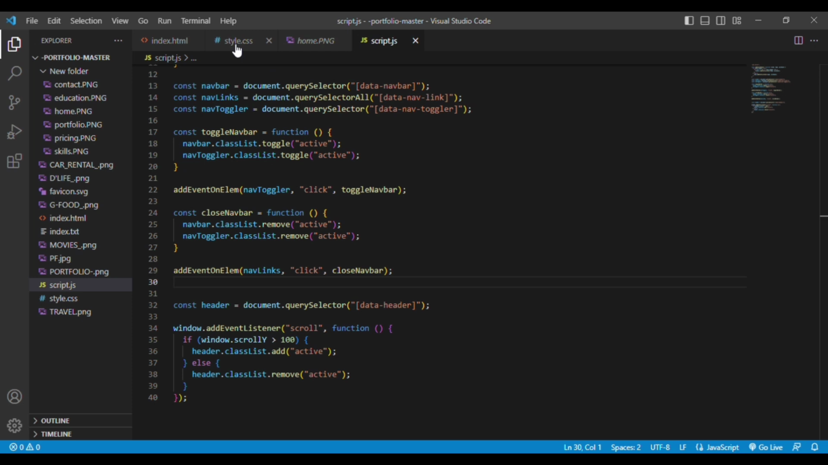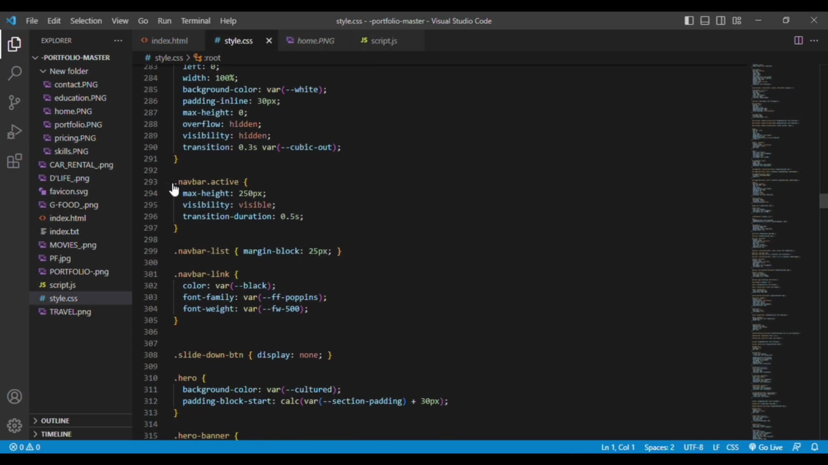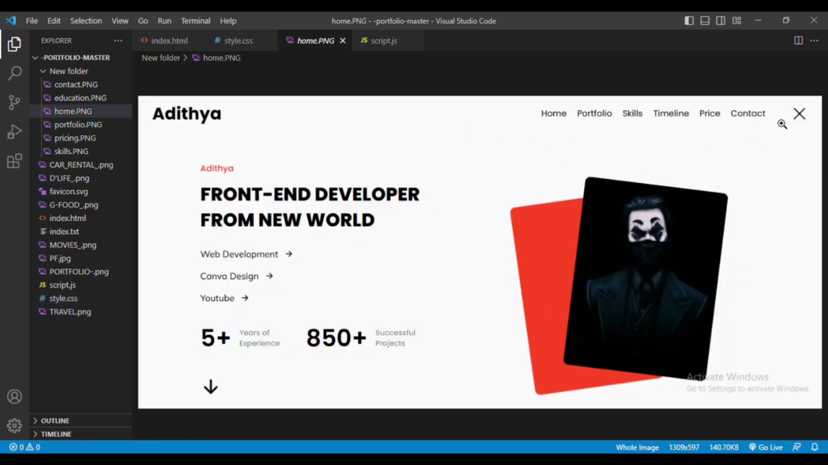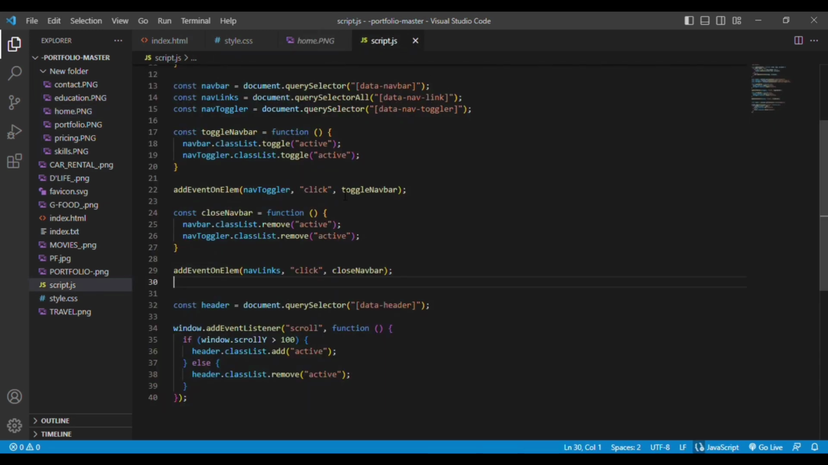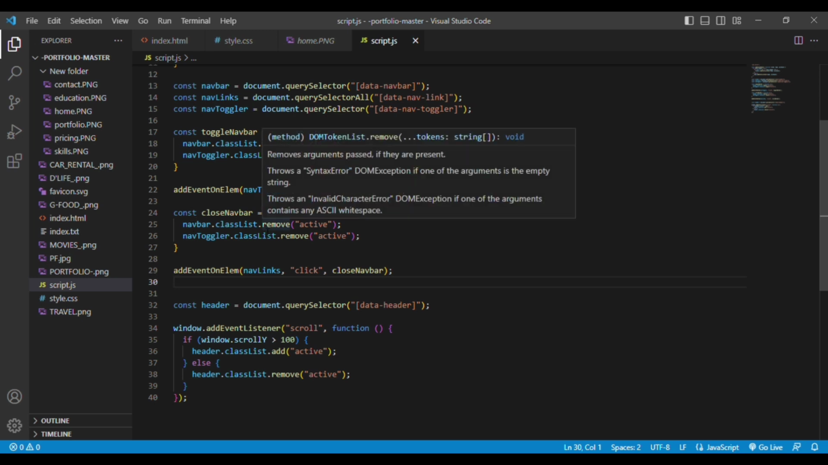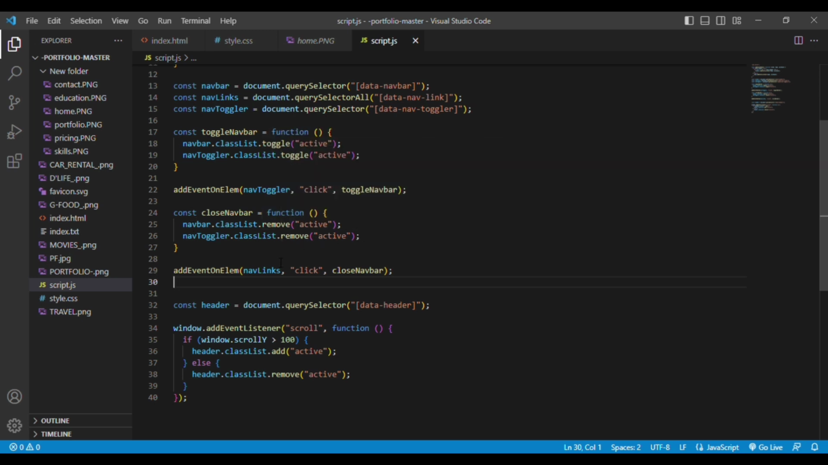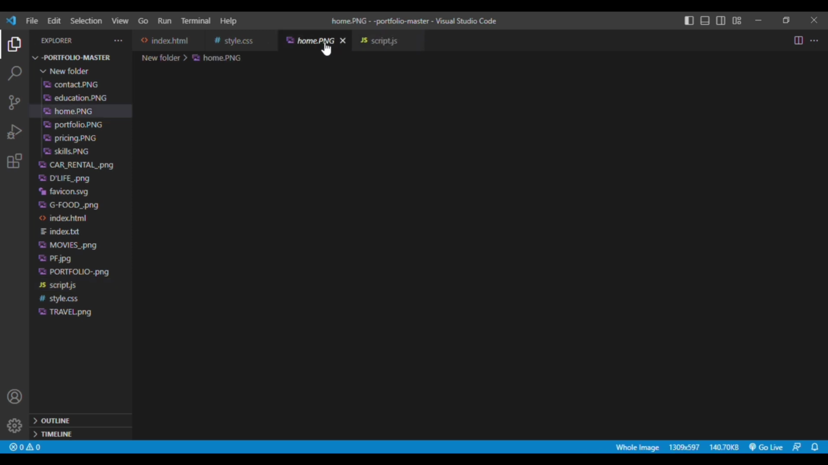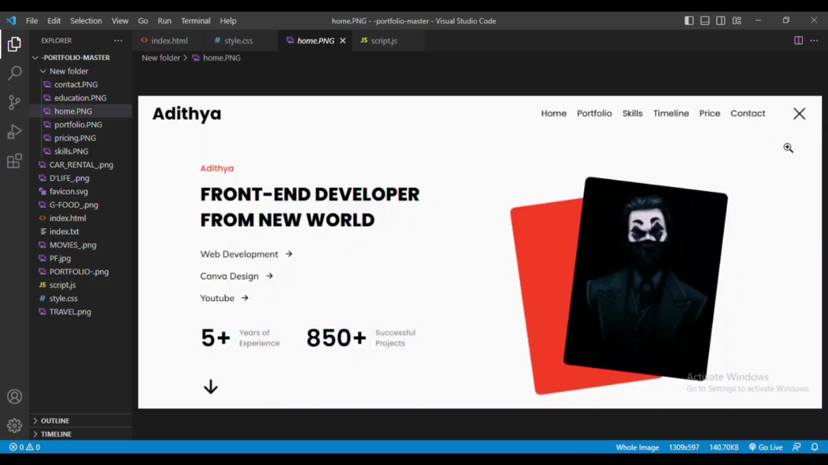So what is this active class? You can see here, the active class will add visibility equal to visible. So the navbar will be visible, and only then will the website showcase. And whenever you click on the cross button, it will remove the active class. That is the reason we are adding toggle. In place of toggle we can also use add and remove functions. And you can see here, whenever the close navbar button is clicked, we will remove the active class. You can see the cross mark is there, right? So whenever you click on the cross, this navbar will disappear because the active class will be removed.